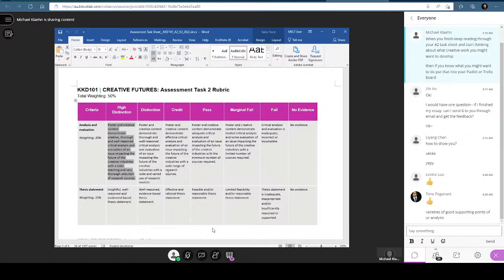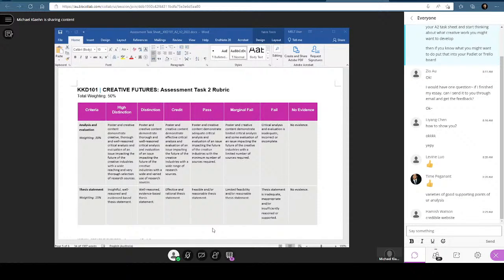Remember that CRAP method I talked about? Remember that one? Currency, recency, or relevance, accuracy. Remember that one? No? Didn't I show you? Let's have a look. Varieties of good supporting points of your analysis. Yes. So remember, let me find the reference I'm looking for. To make sure that the references are good, you should be using this CRAP test. Now, I'm not swearing for the sake of it. Currency, relevance, authority, accuracy, and purpose.